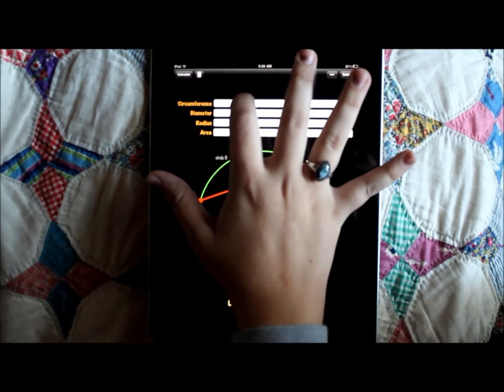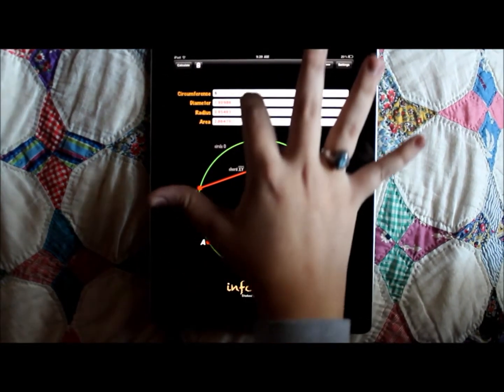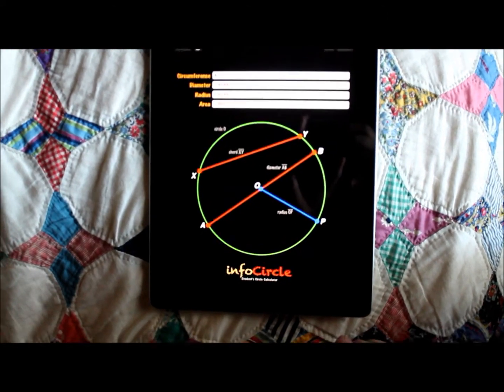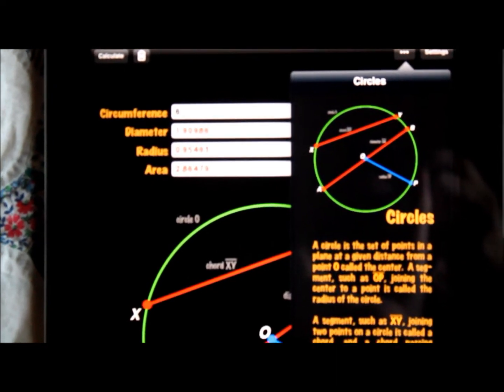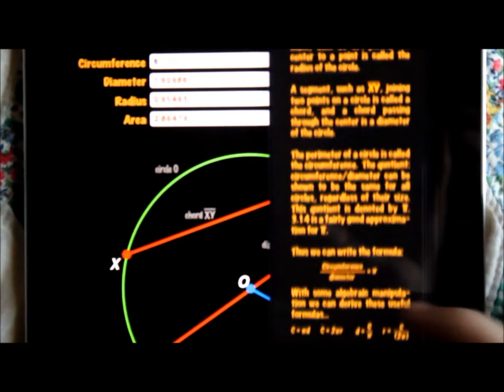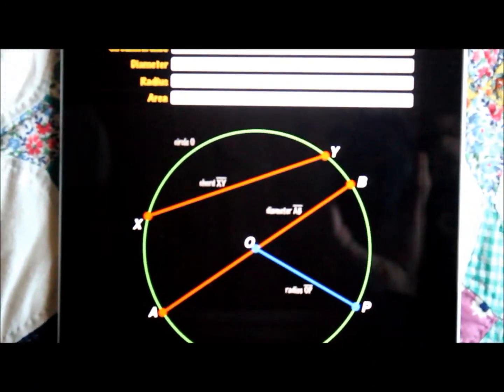So let's say our circumference was 6, and it'll automatically type in the diameter, the radius, and the area. You can also look over here, that's what I was talking about, how it talks about the formulas. And that's it. It's that simple.